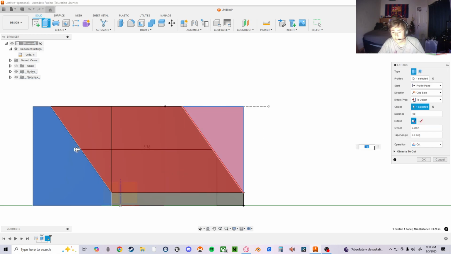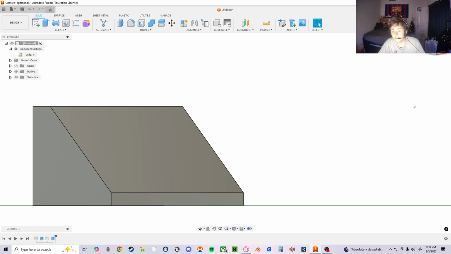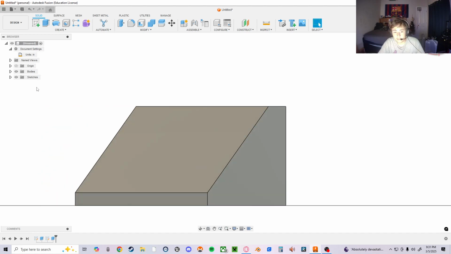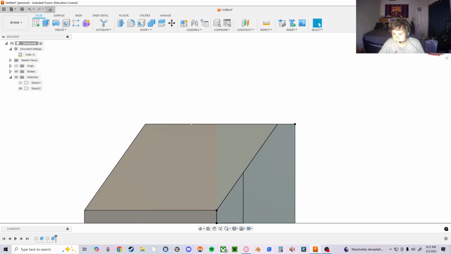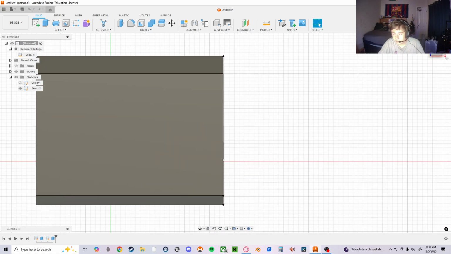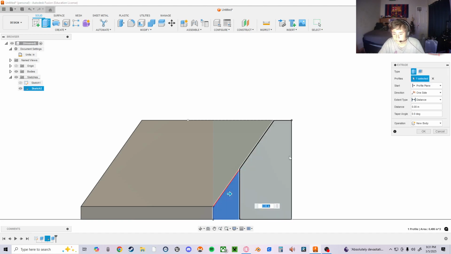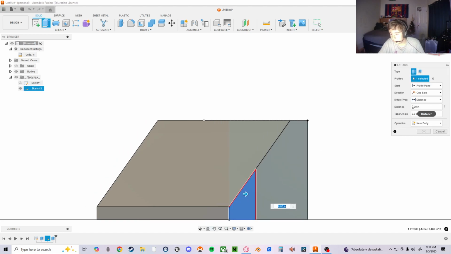Whatever. It'll work. It technically works better if we go like this. And here's the thing: Fusion 3 likes to hide your sketch after you use a part of it. So if you don't want to hide it, you just kind of go like that. And now that we've created this, we can actually do this one. So it's actually going to be a distance.